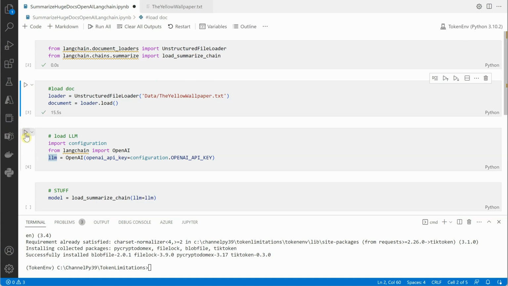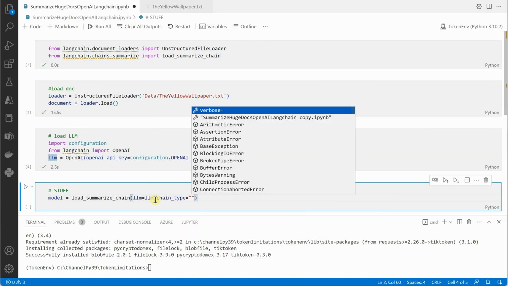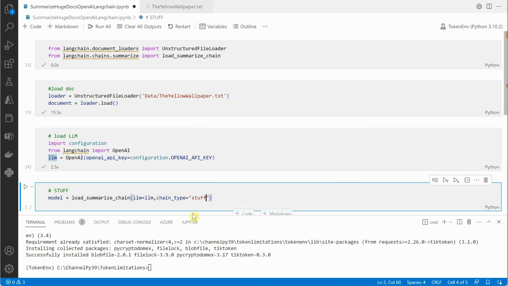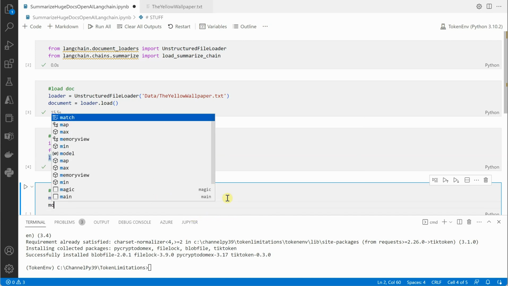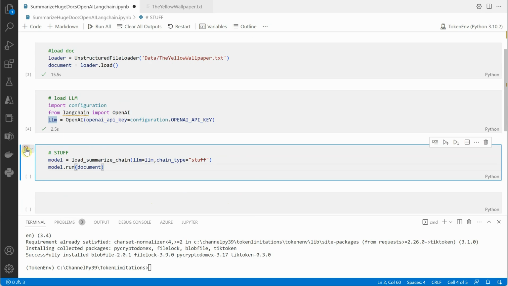Okay, next load our LLM. Here we need to pass a few parameters. First one is the language model, and the second one is chain type, which is stuff. The only thing remaining is to run this, and here we will pass the document we just read above. Let me quickly execute this.